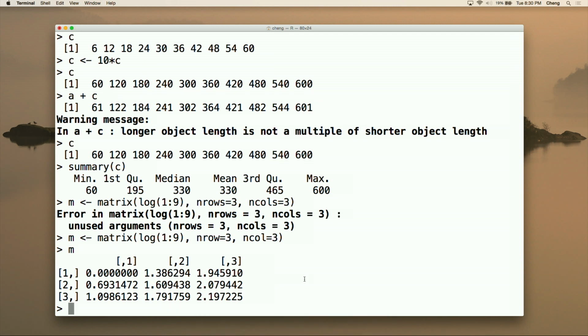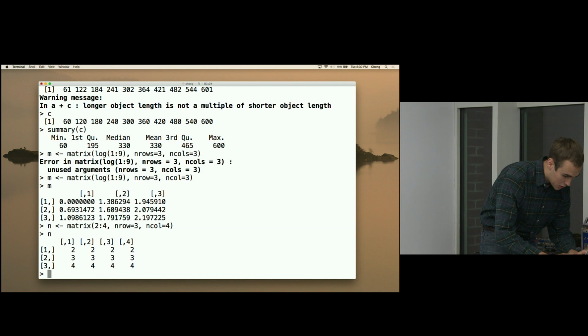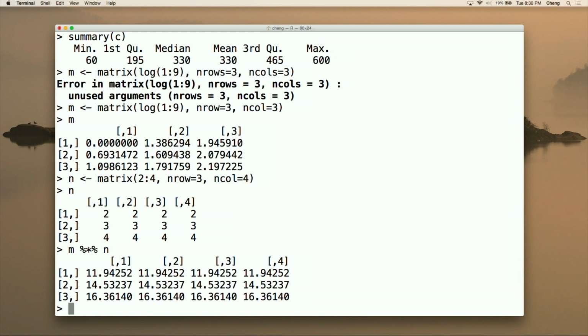And if you want to do some other array, let's say N is a matrix. Let's do, I don't know, 2 to 13. Or I'll do something more interesting. I'll do 2 to 4, nrow equals, let's say, 3, and ncol equals 4. And so we get this. And now if we want to multiply these, we can do M %*% N, because that's N. And we have matrix products. By the way, did you see how when I declared N, the 2 to 4 vector got cycled until it filled up all of N?